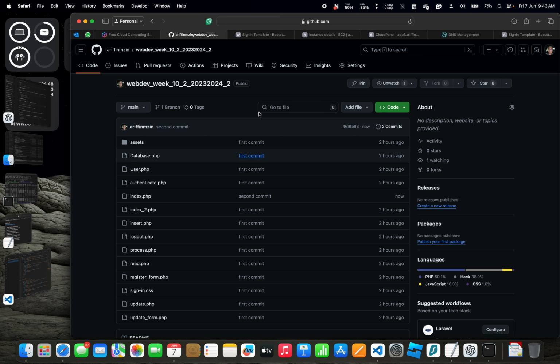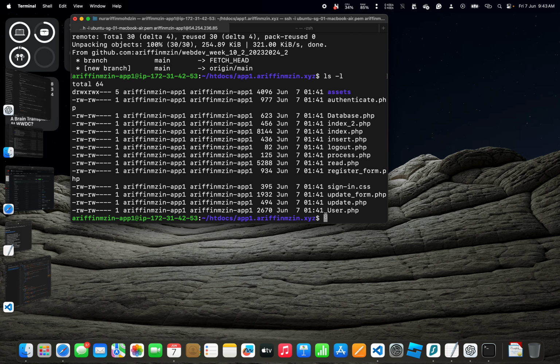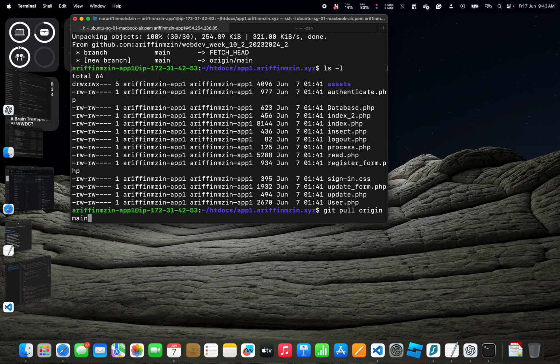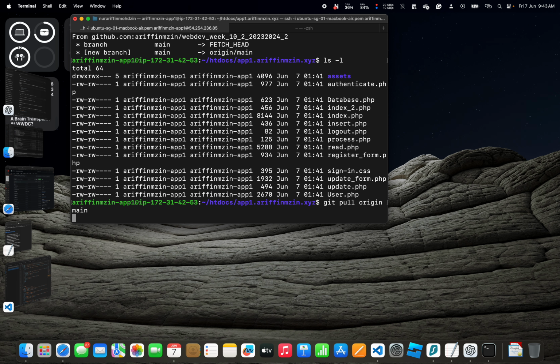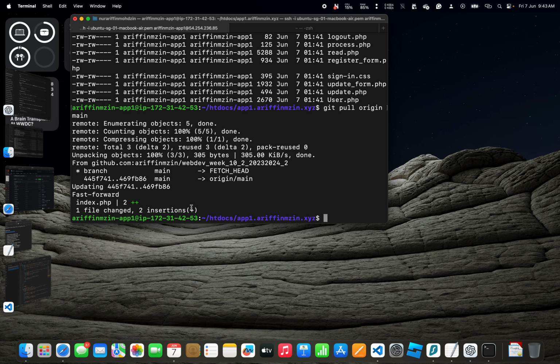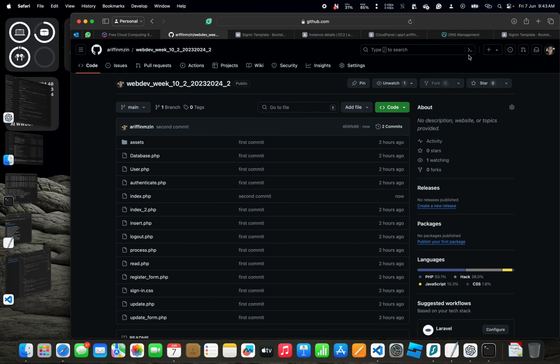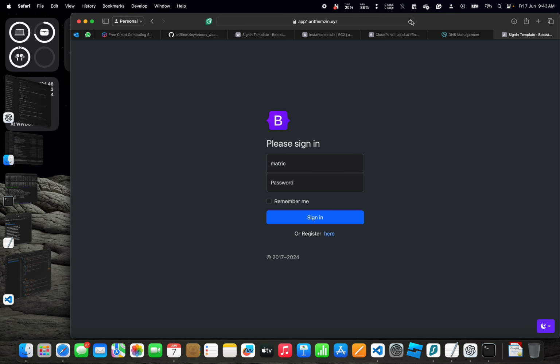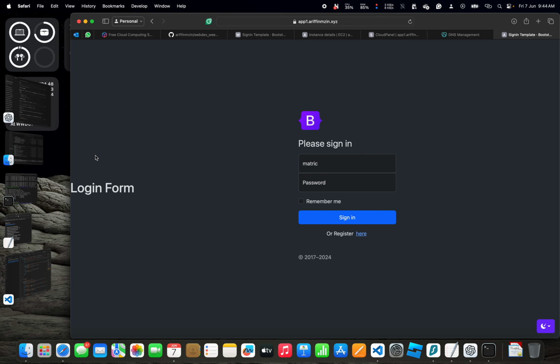Second commit. What's next is we need to run this command, git pull origin main, in order for the changes to take effect on our server. Git pull origin main. It states here one file changed. So let's go back to our page here. Yeah, login form. So I have made some changes.